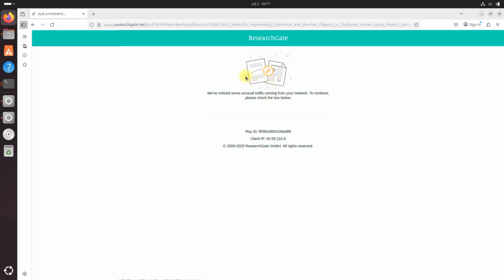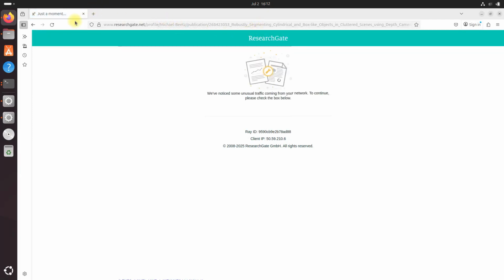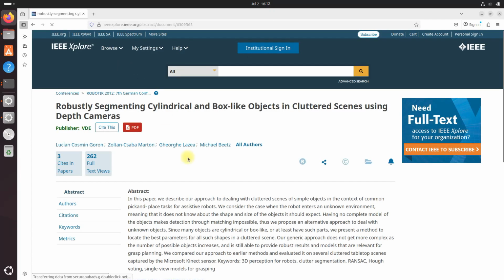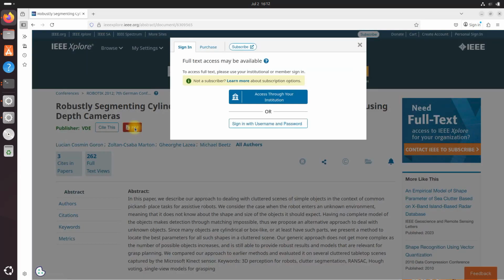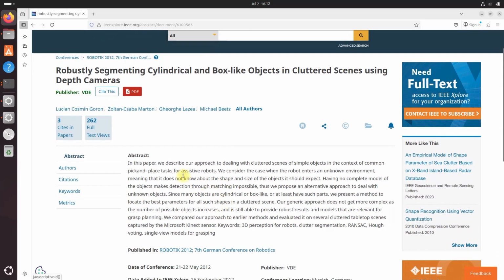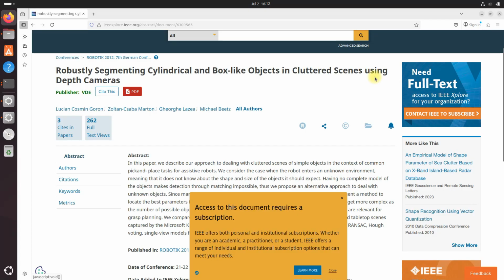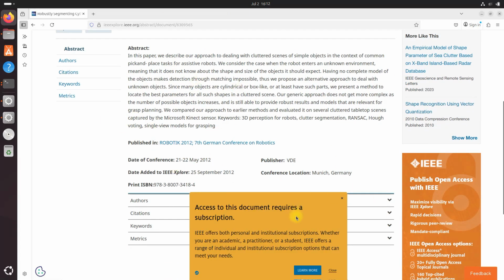And it is not letting me get to it. Okay, let's click over here. So here is the website, and that's the PDF. You can purchase it through the IEEE to get the paper. But here's the abstract. The name of the paper is Robustly Segmenting Cylindrical and Box-like Objects in Cluttered Scenes Using Depth Cameras. So I used a lot of the ideas from this particular paper, okay?